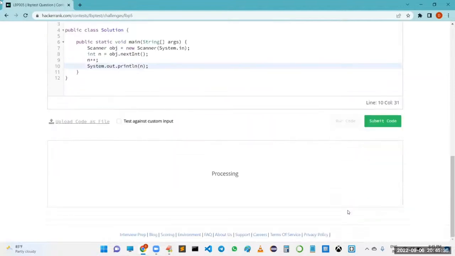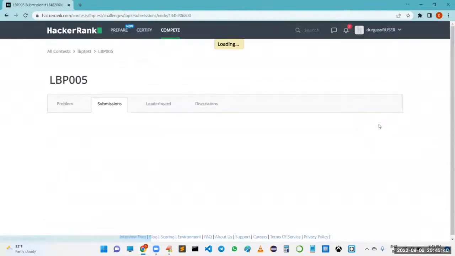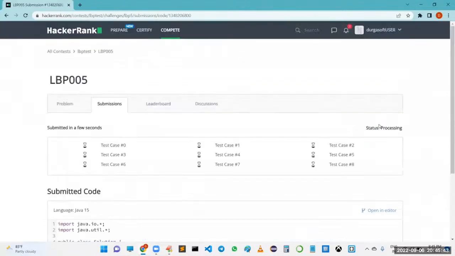Let us run the code. Is it working? Yes, perfect. And submit the code. Sir, you can see all the test cases are going to work.